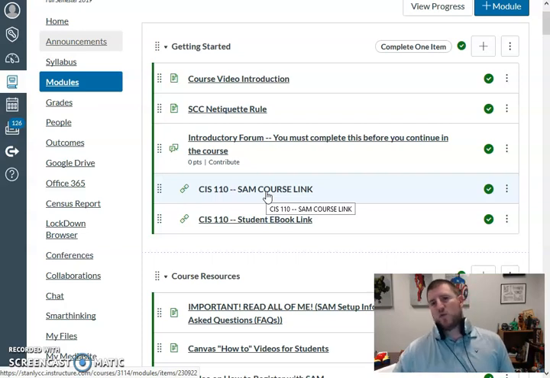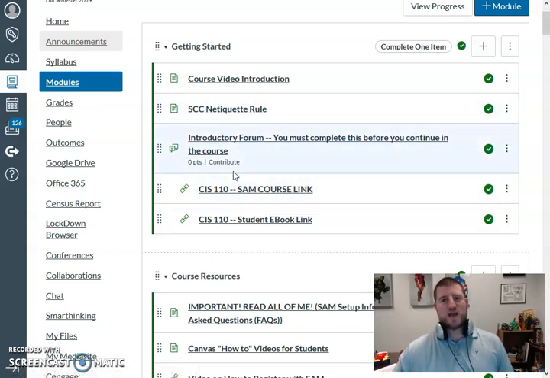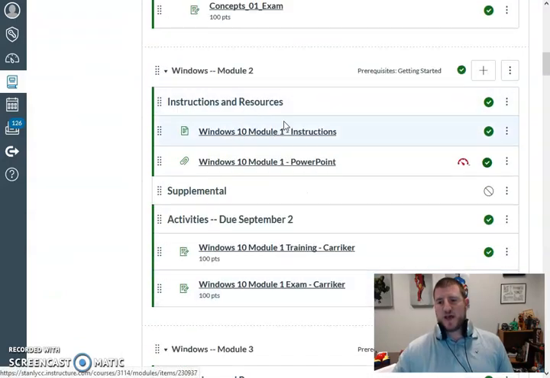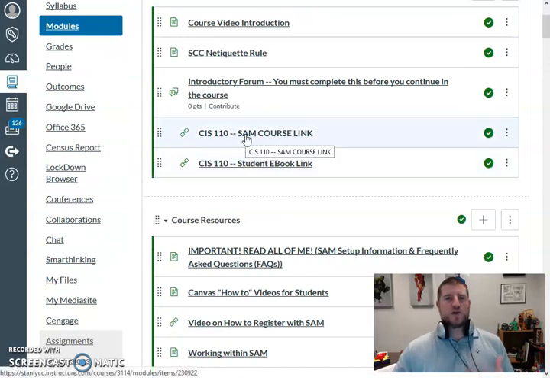We will have PowerPoints and some instructions here in Canvas. And you can see that here, right? So you've got some instructions and some PowerPoints. But when you actually go into SAM, that's where you get the starting files for the Word projects, the Excel projects, and that's where you actually submit everything.